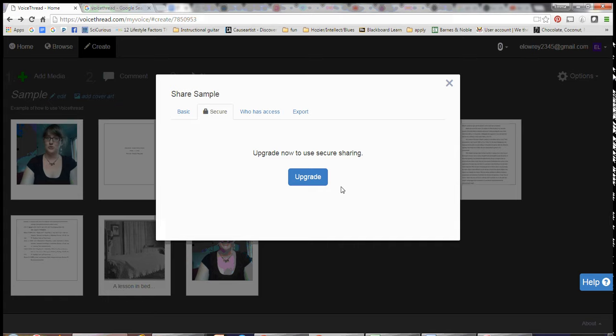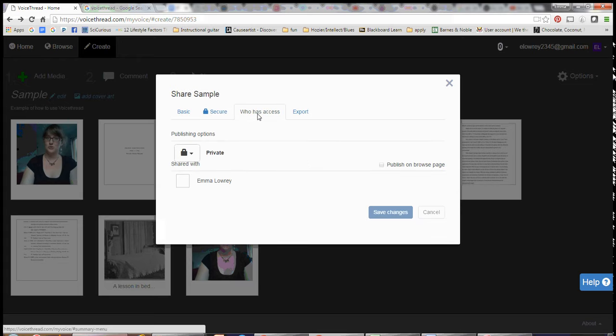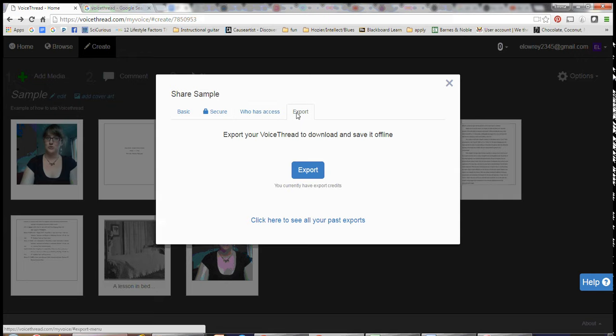But generally in education, especially K-12, I would hope the information would want to be shared. And who has access? Generally, it's private for publishing. And then exporting, you can download it and save it offline, and have it on a flash drive or whatnot, which is also a nice option. And currently I have export credits. These can run out. So yeah, that's basically sharing.